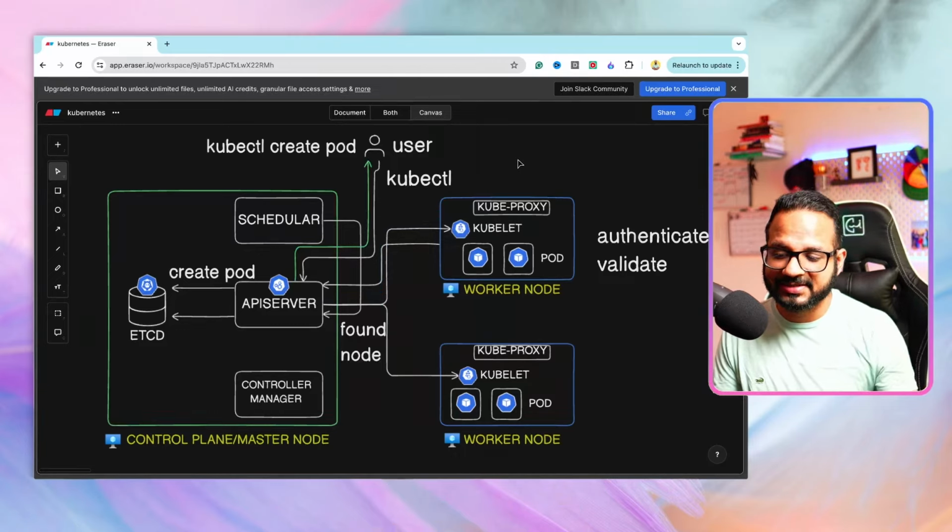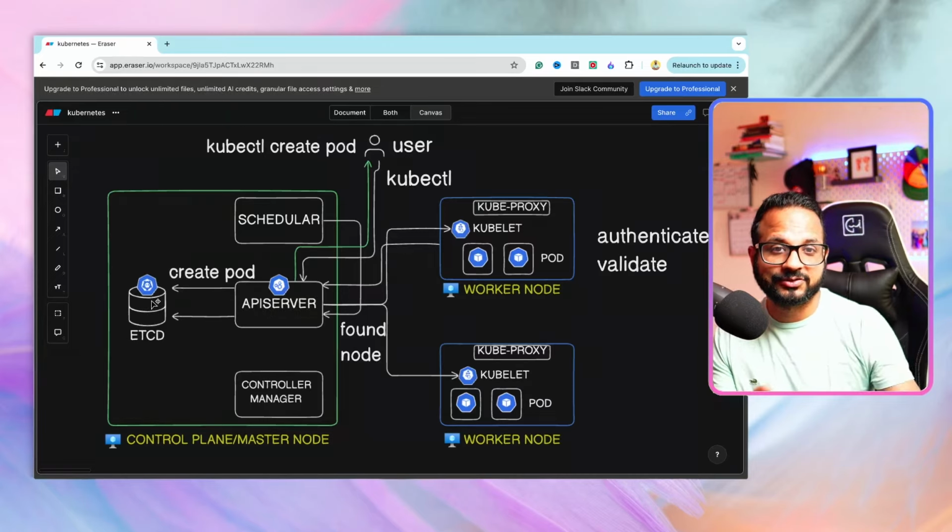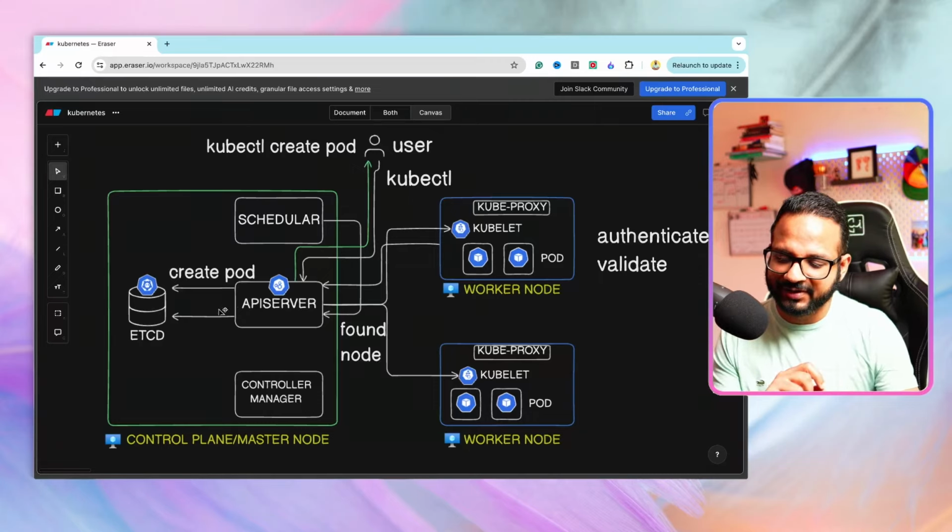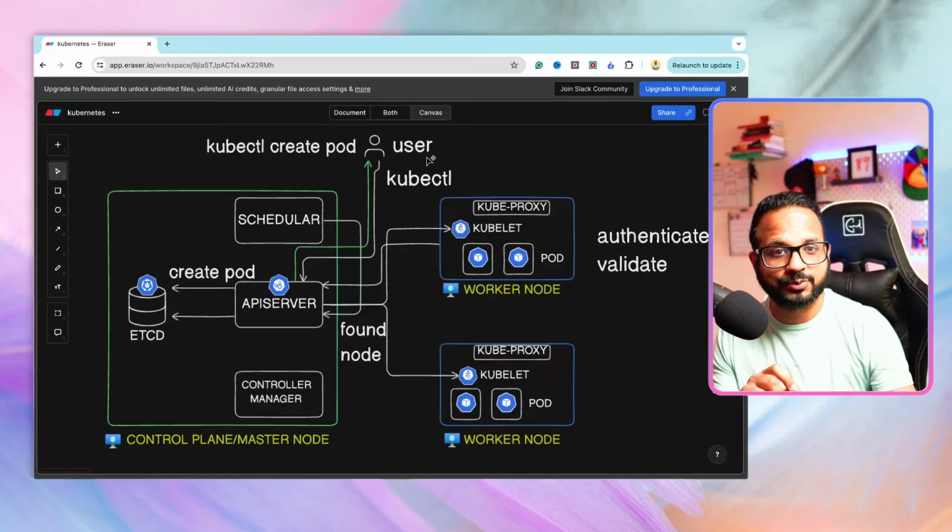It follows a similar case if, let's say, instead of create pod, the request was to get the pods, to check how many pods are running in the node. The API server will receive the request, authenticate and validate it. Once the request is validated, it will get the information from the etcd database. So the authenticated user has requested how many pods are running in this particular namespace. It will retrieve that detail from the etcd database and send the response back to the user.